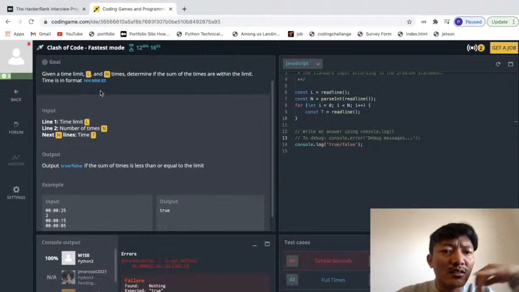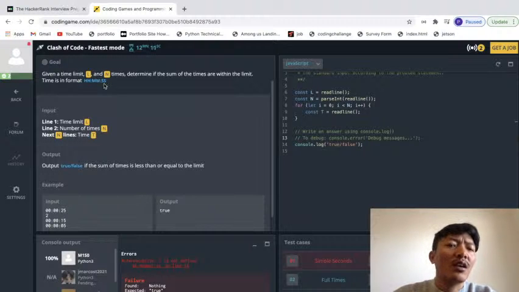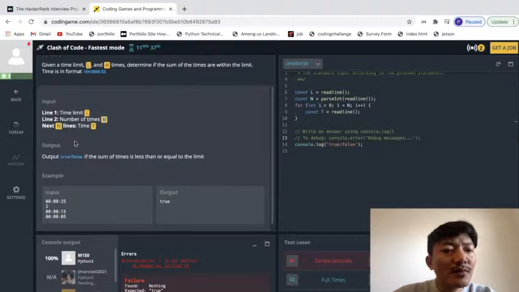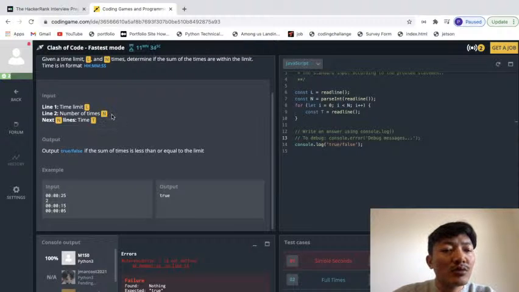I'm not getting the question. The problem is, given a time limit, okay, they give us a time limit, L and n times. What does that mean? Determine if the sum of the times is within the time limit. So line 1 input: L, they give us the limit and the number of times, and next line n. What is that? Next line t. t is time.